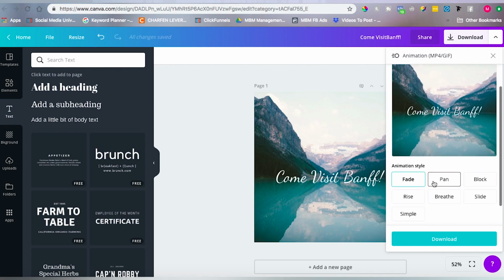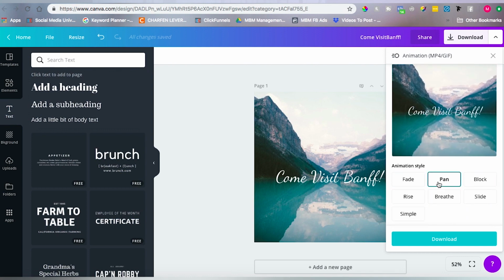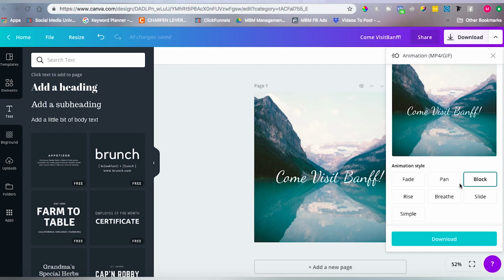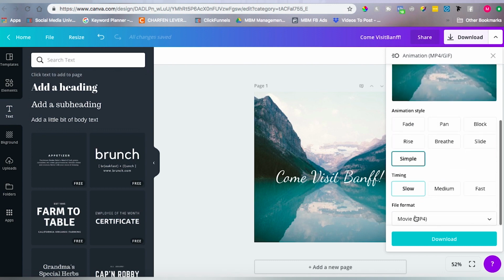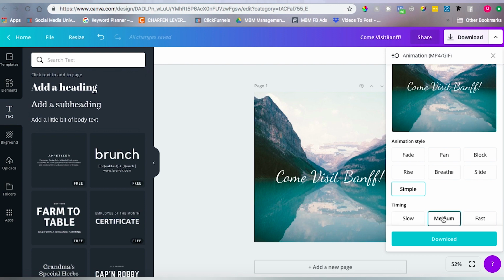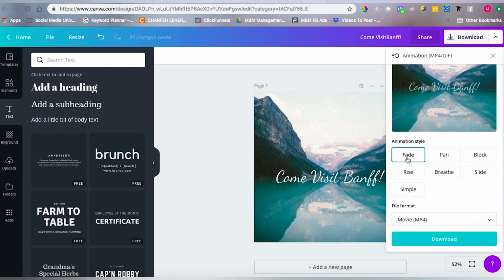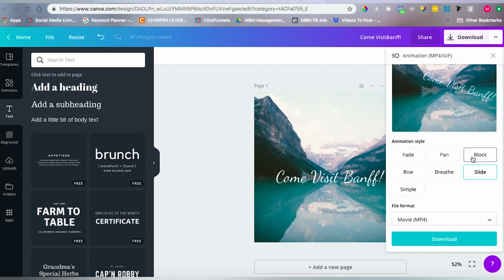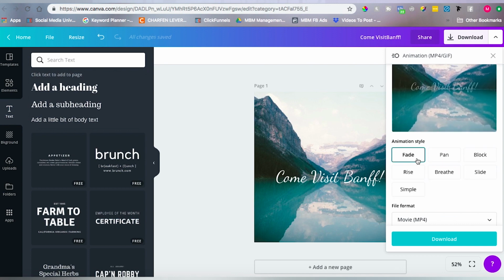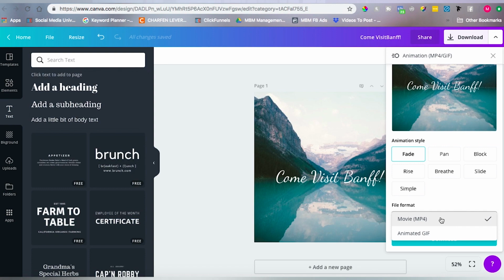So you can click fade, you can see how it looks if you pan, block, rise, breathe, slide, simple. And there's even other things, like you can have the timing go slower. Let's see the fade slower. Oh, some of them don't have different options, so only some of them. And then you can choose what kind of format you want it to be exported in, MP4 or a GIF.